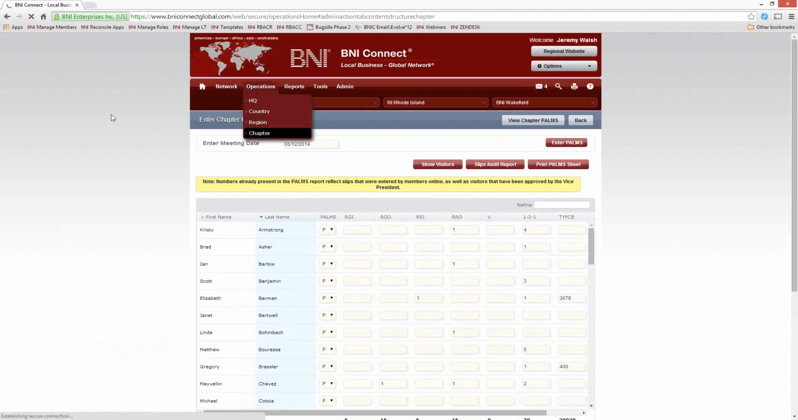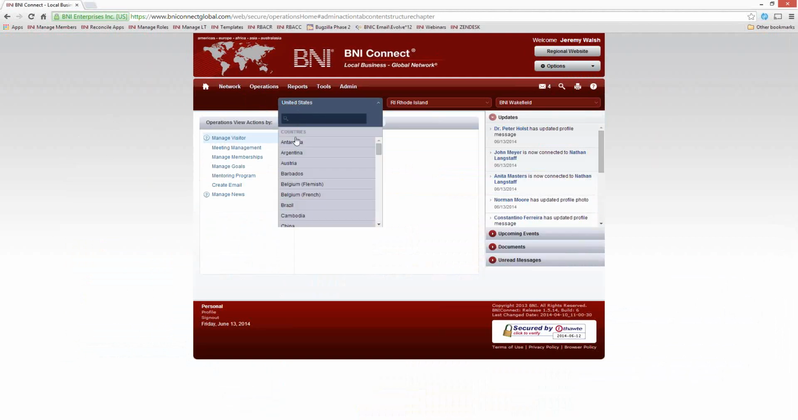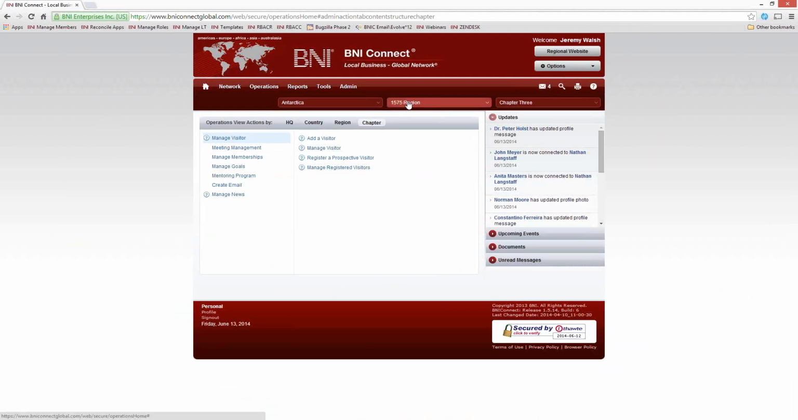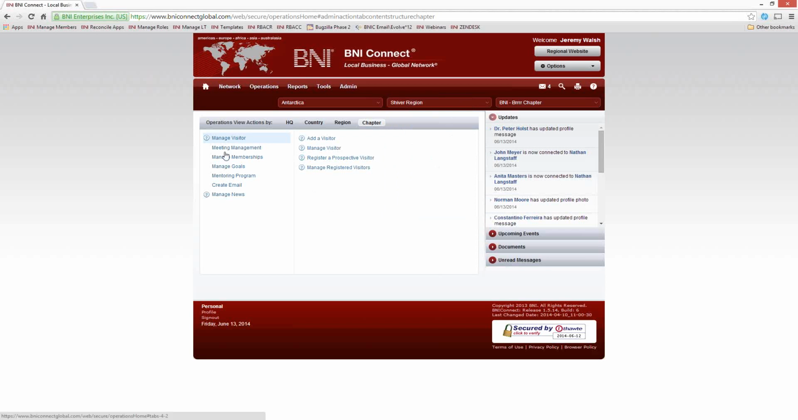I'm going to go back to the Operations chapter menu. Now, one question I get asked a lot in support is, what if I make a mistake on a POMS report? How can I go back and make corrections to that? Well, the way you would do that is we can view past POMS reports. So I can go to View POMS Summary.